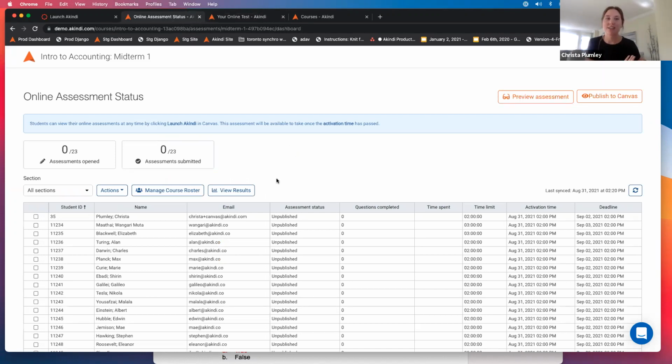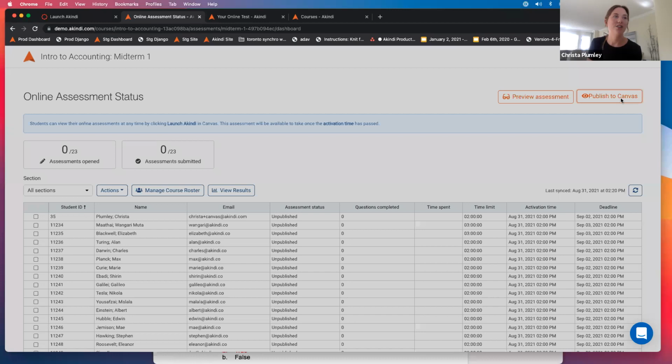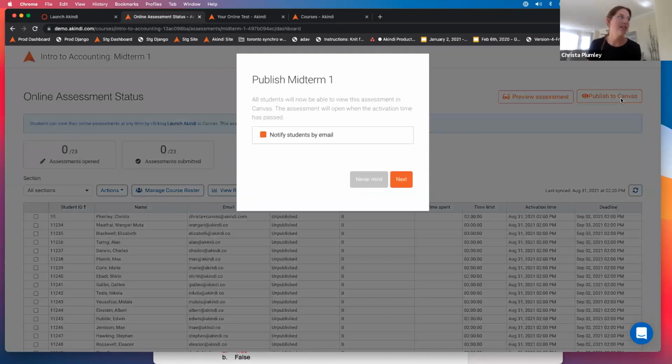Next, now that everything is set up, you're ready to deliver the assessment to the student. So I am running an LMS delivery assessment here. It says Publish to Canvas. This would say whatever assessment you have or whatever your learning management system is. I'll click Publish to Canvas, and I have the ability to notify the students by email that there is now an assessment available to them.